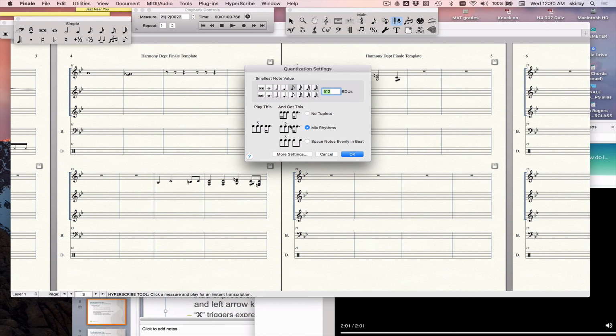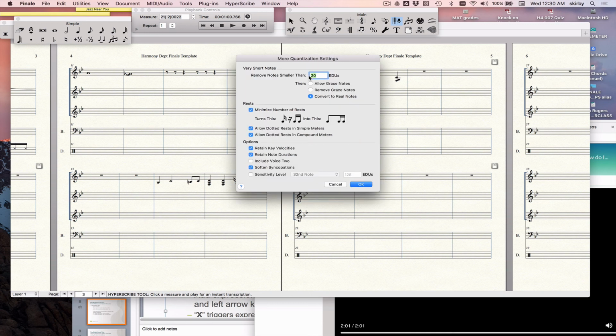And when you have an eighth note, or whatever the value is, say it was 16th notes, you could choose whether you want to have no tuplets or whether you do want to have tuplets available, and whether you want all the notes to be spaced evenly in the beat so that you can't have uneven rhythms. Then you can go here and choose some other details, which I won't go into, but the main one I'll point out is that there's a setting to minimize rests, which is usually a desirable thing, and whether or not you're going to have dotted rhythms.